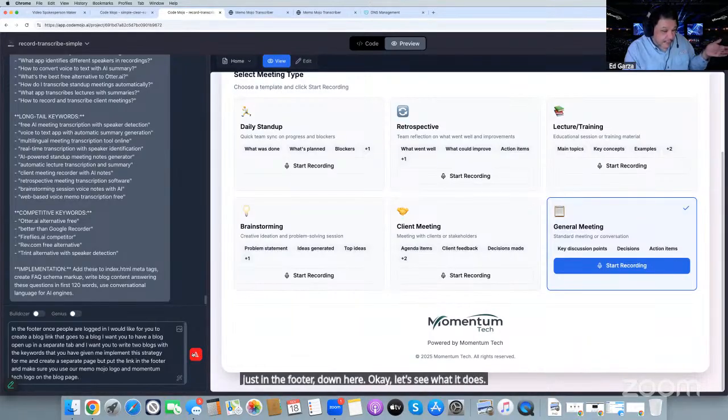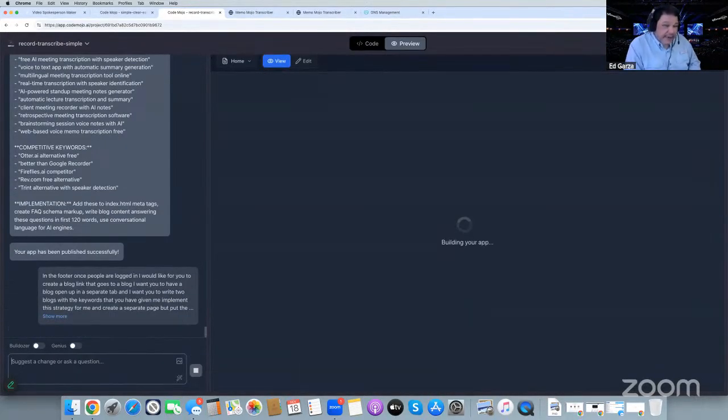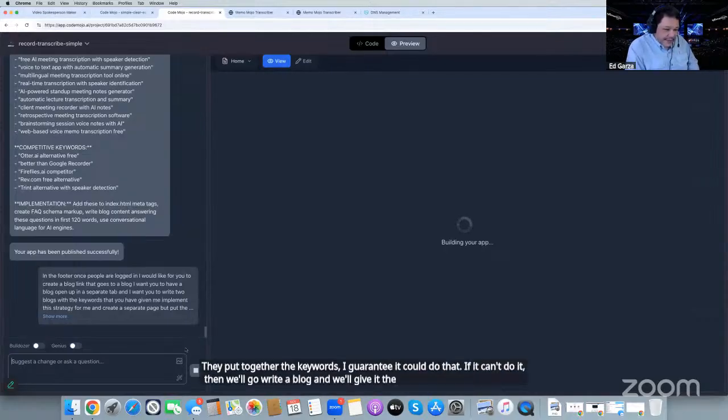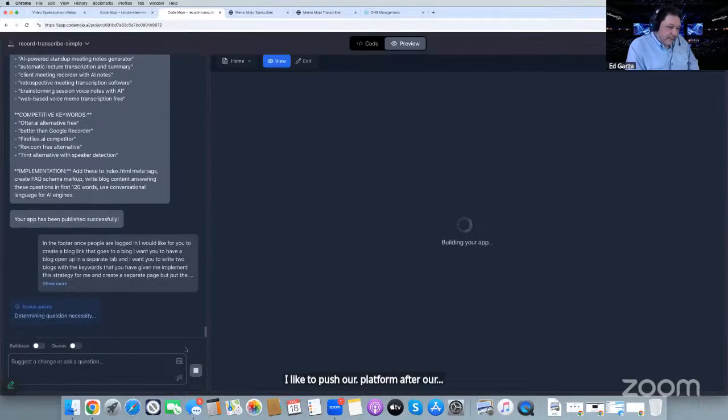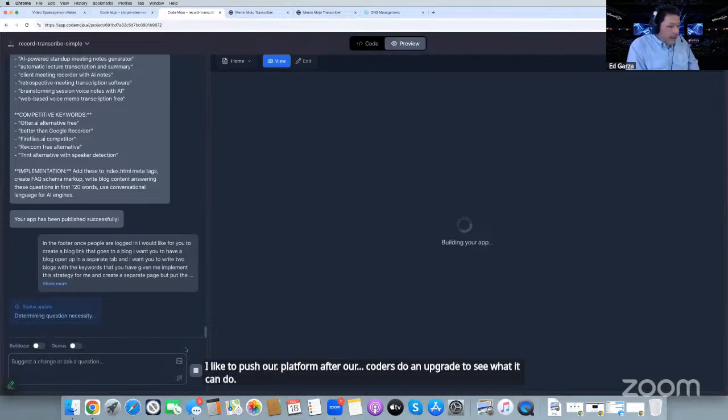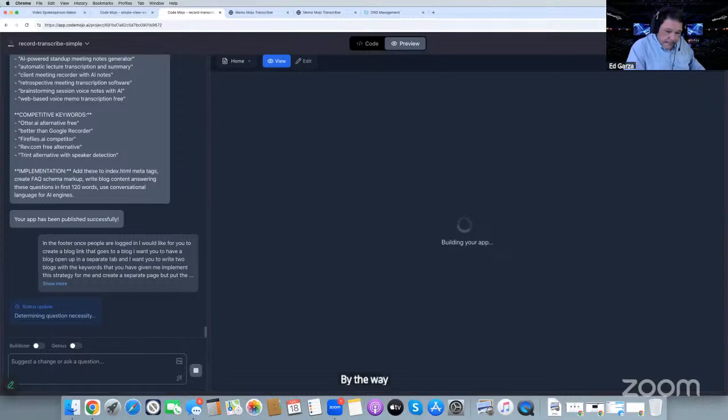See if it can write the blog. I don't know if it can, but Code Mojo is real smart. It put together the keywords. I guarantee you it could do that. If it can't do it, then we'll go write a blog and we'll give it the content, right? But let's see what it does. I like to push our platform after our coders do an upgrade to see what it can do. By the way, it can read.